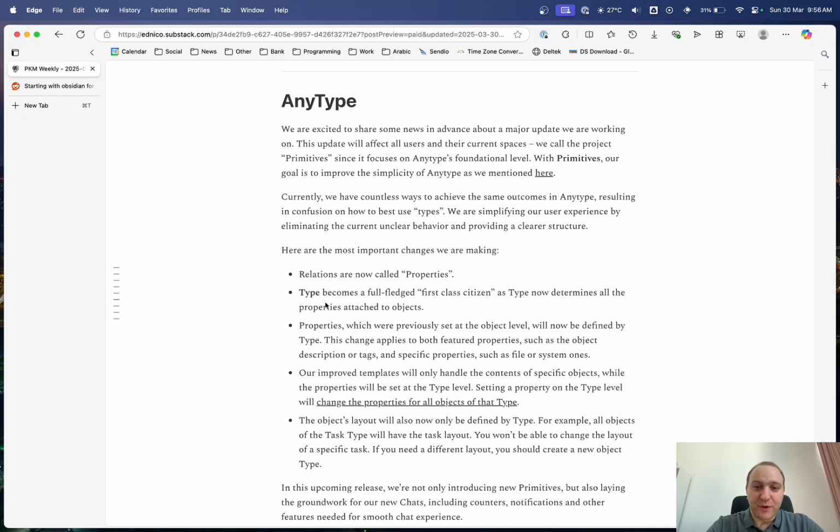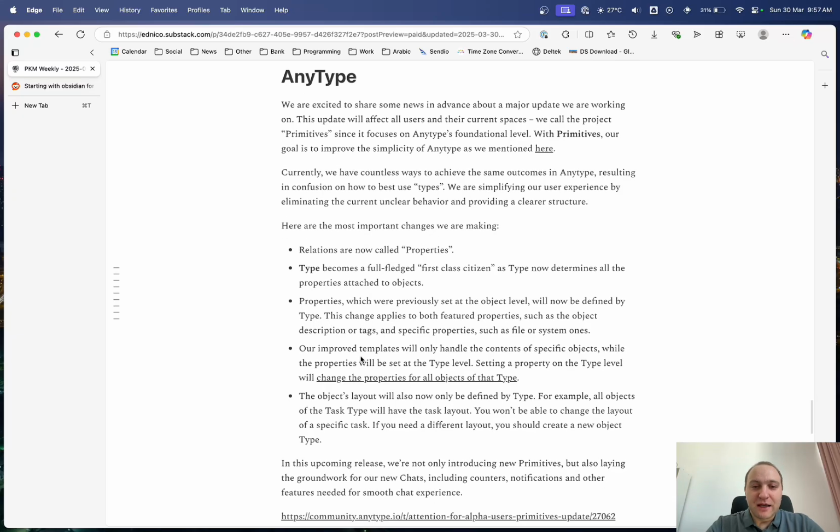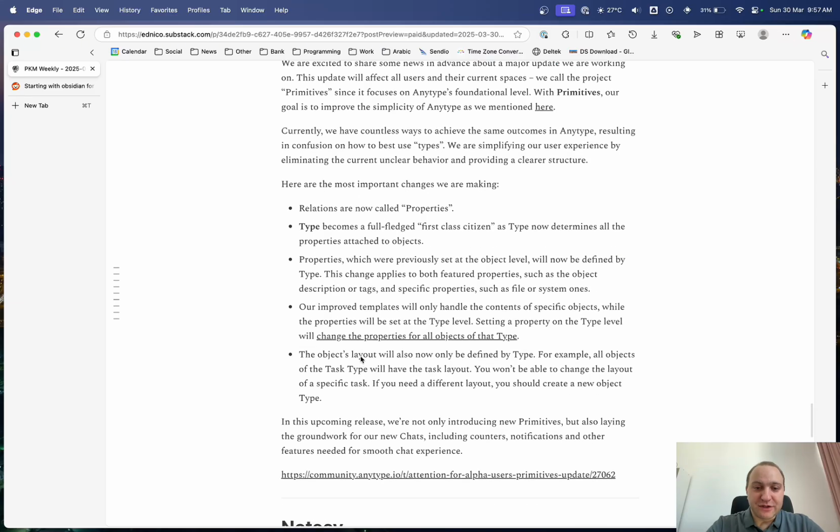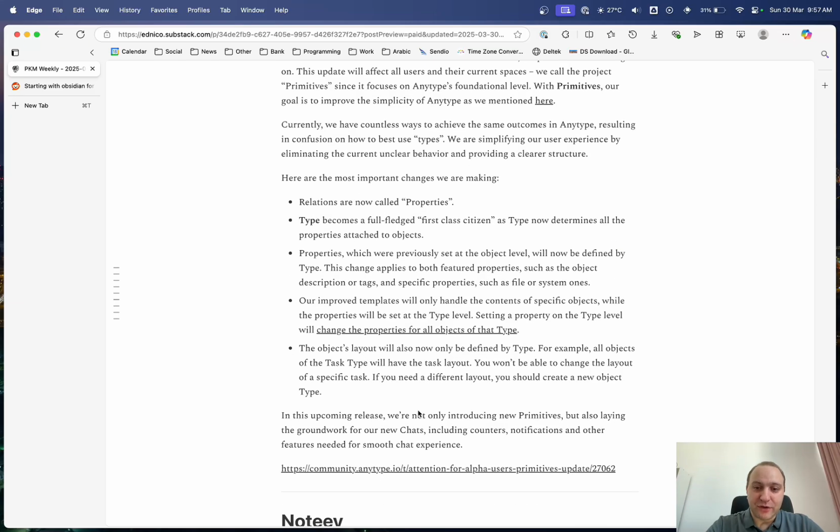So relations are now called properties, types become fully fledged first-class citizens, and properties which were set at the object level will now be defined by type. A lot of things just to make AnyType a lot easier to use, so that you can use the same thing with different things within AnyType. So definitely do check that out and keep a lookout on the AnyType community, because that's where it's announced with any updates.